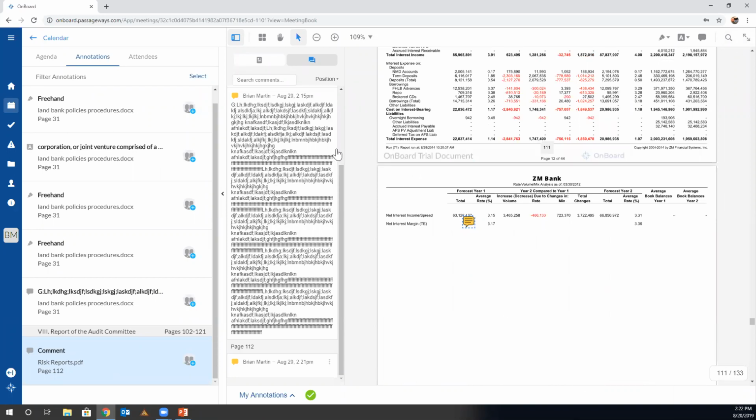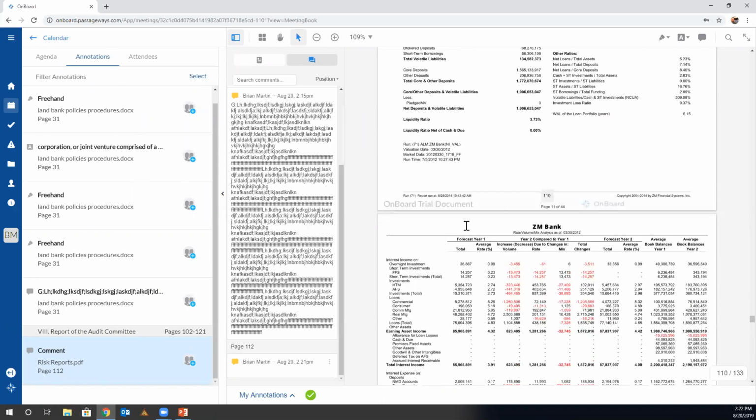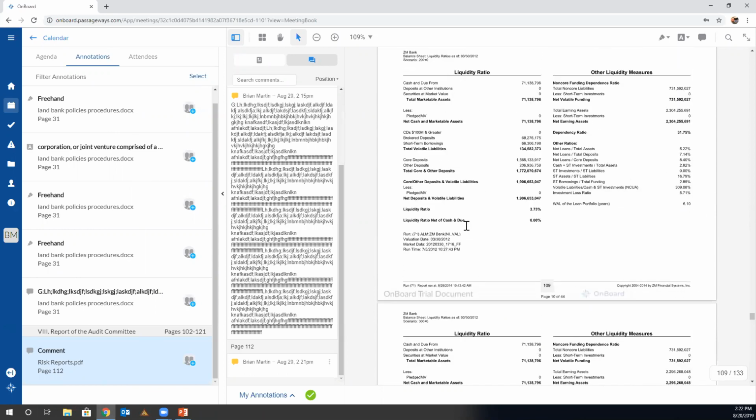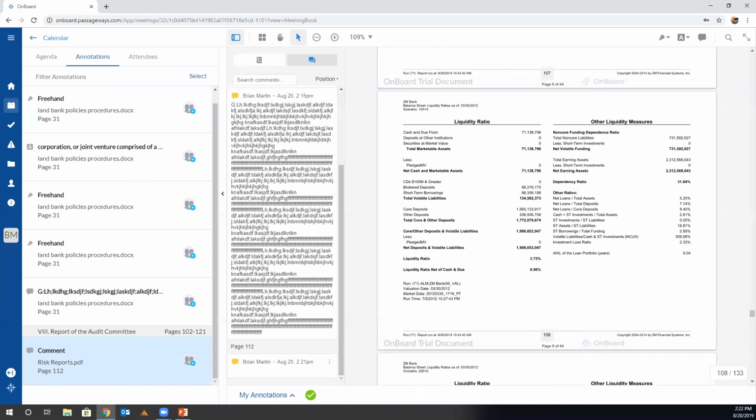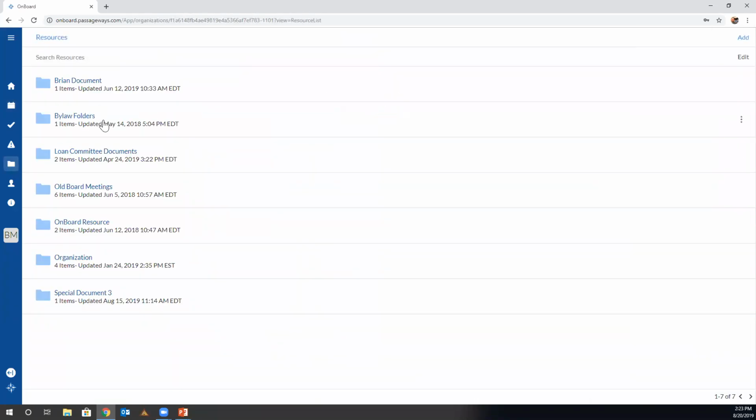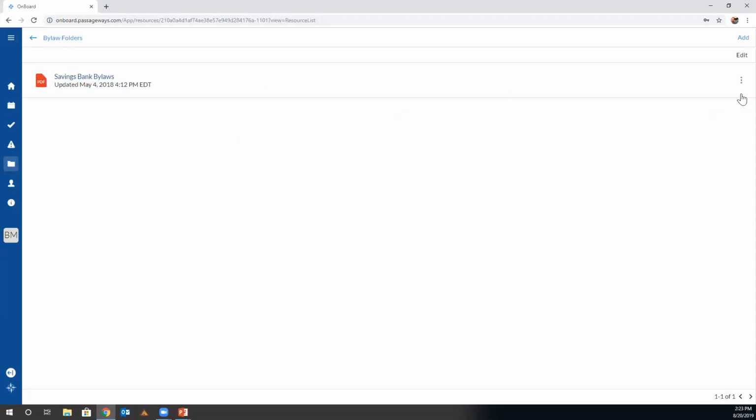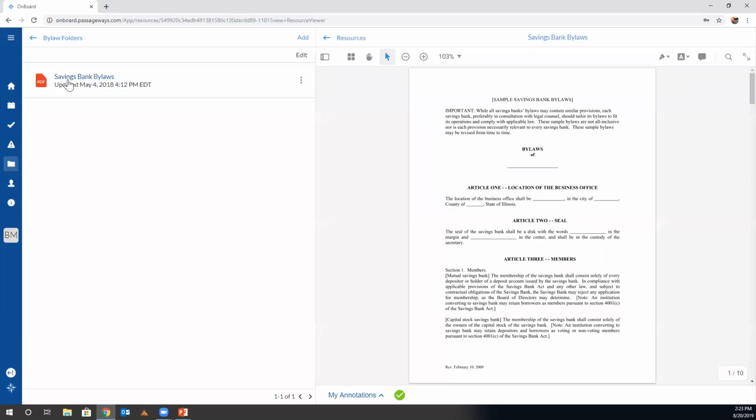Any other questions? I saw a couple comments pop up. Becky was just clarifying that this was in a board book that you were doing the annotations in, and just noted that both the board book and also documents within the resource section could be applicable. One of the features we added in a more recent update was the ability to go into our resource folder and make annotations inside of a resource folder document.